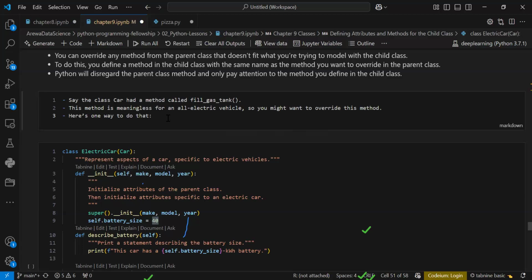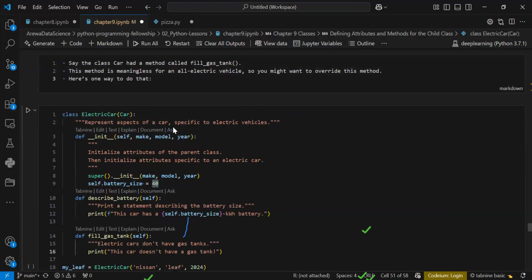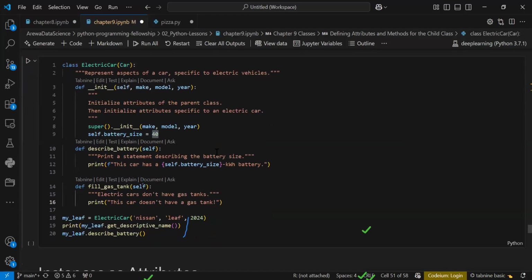But an electric car doesn't have a gas tank. So in other words, it doesn't need this method at all. Or maybe the information that this method prints is not useful to the electric car. So this method is meaningless in short for all electric vehicles. So you may want to override the method because it is meaningless. So let's see this example.